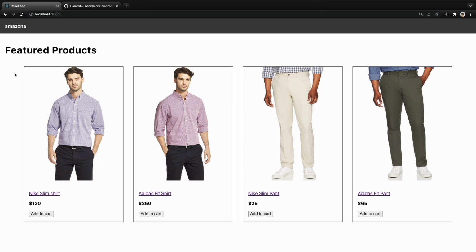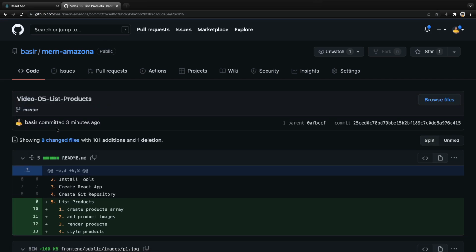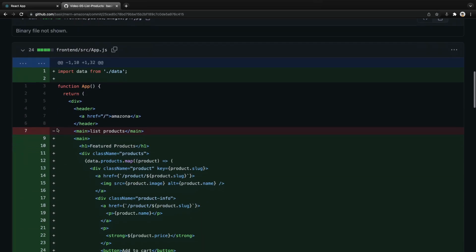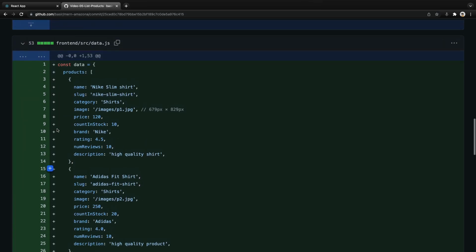In this lesson, we are going to show a list of products in the React application. By the end of this lesson, you will have a list of products like this. And for each product, we have product image, name, price, and add to cart button. To find the code of this lesson, go to this link and click on video 5 list products. Here you will have all code changes in this lesson and you can compare your code with this.